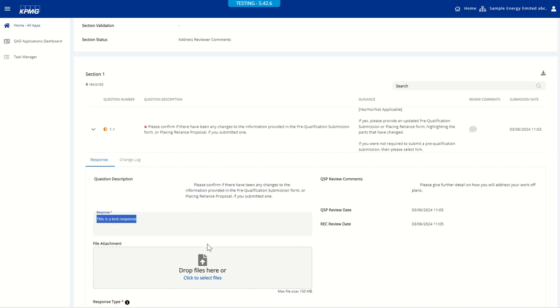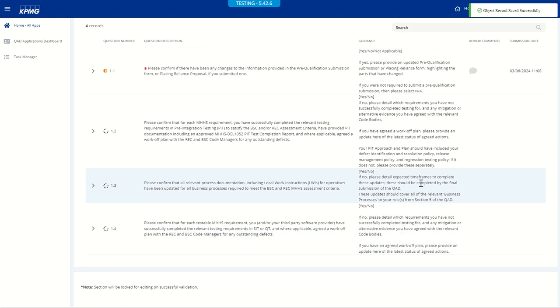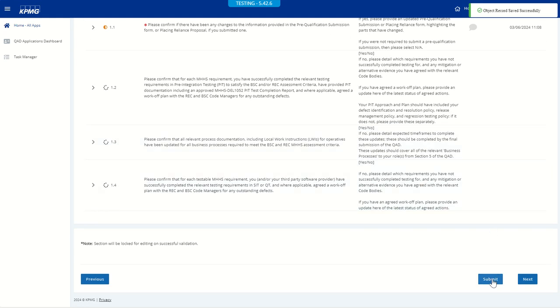So this takes us back to the start of the workflow again. We can go into the response now and we can update it. So I've noted here there's now an improved response with a work-off plan attached as evidence. It's still a partial response, so I will save. And then I can submit this again and it'll go back in for another review.